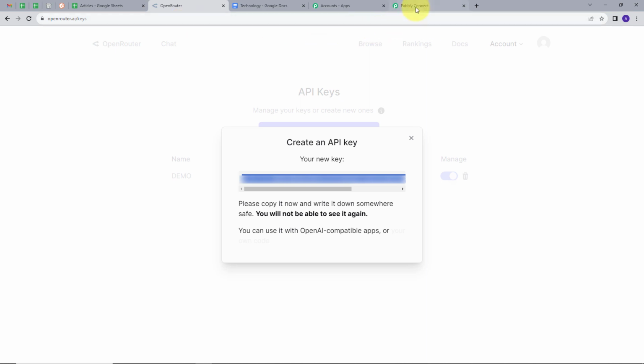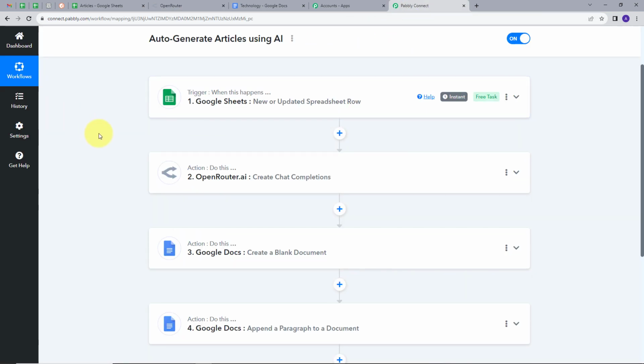Now let's go back to Pabbly Connect. Here we have created this workflow successfully, and whenever we are adding a new topic in our Google Sheets, then we are auto-generating an article on that topic using OpenRouter, and we are adding that article in our Google document. So let's summarize what we did here. So first we have set up our trigger, and our trigger application was Google Sheets, and our trigger event was new or updated spreadsheet row.